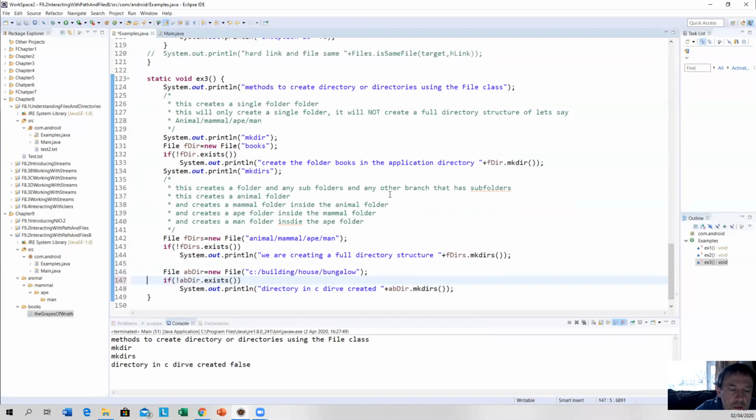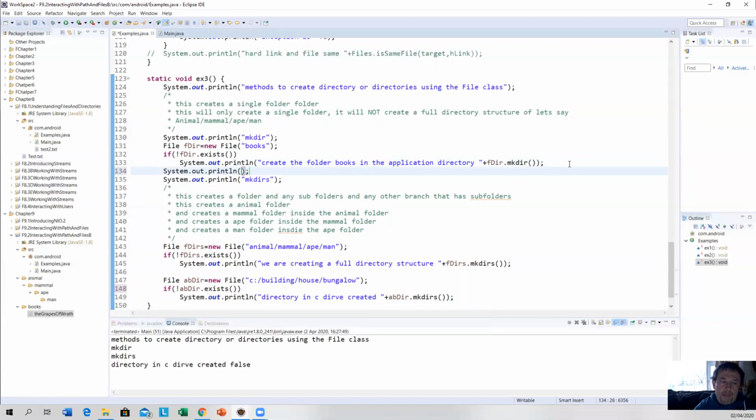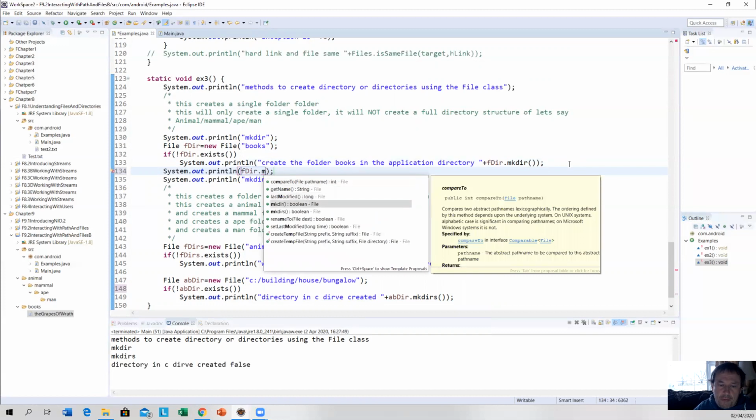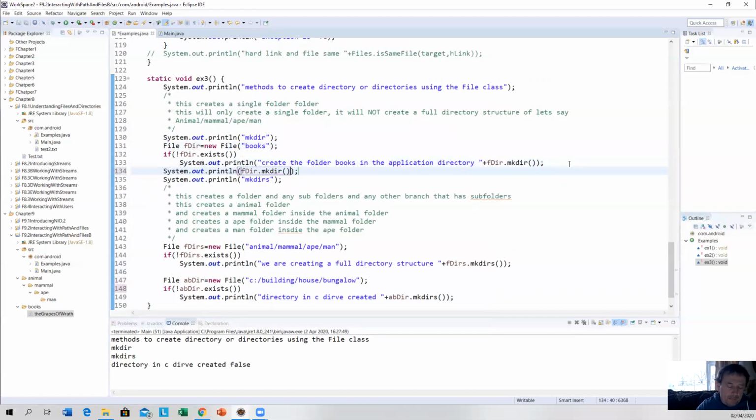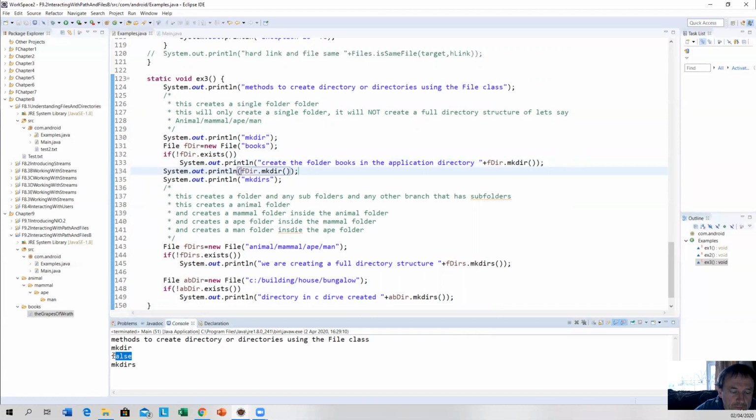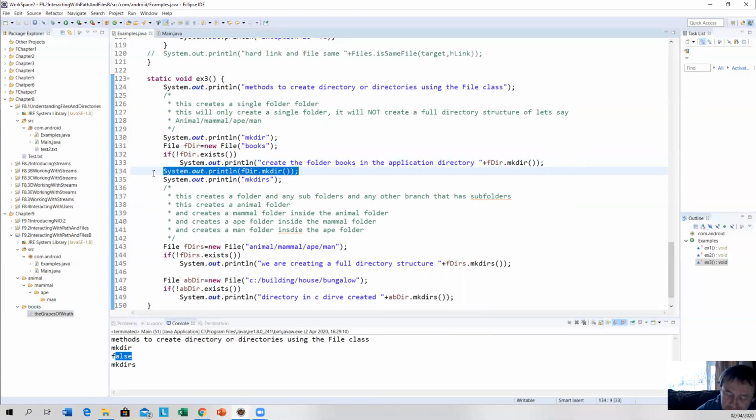Okay. So if I go to create this directory again, if I just go beneath it here, go dir.mkdir. Okay. So that's false. All right. And you can see it hasn't deleted. So mkdir and mkdirs, that's the first thing to point out about them.